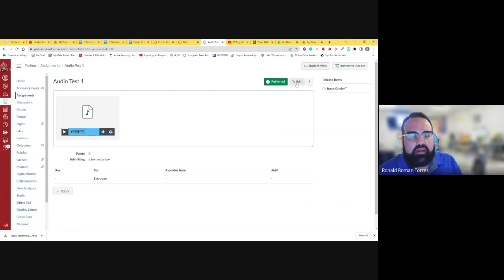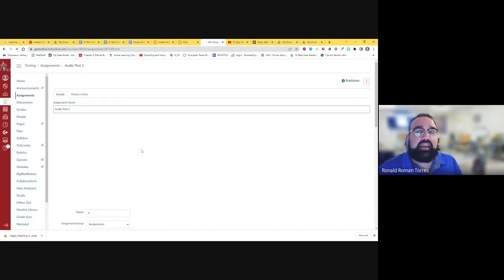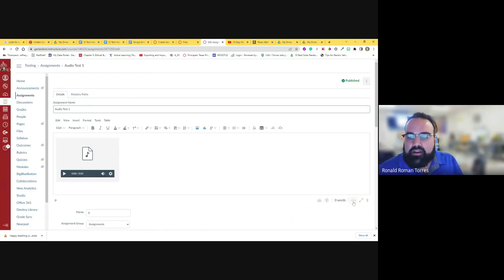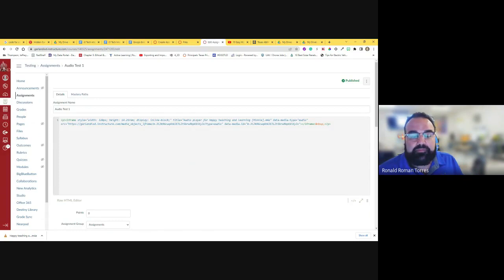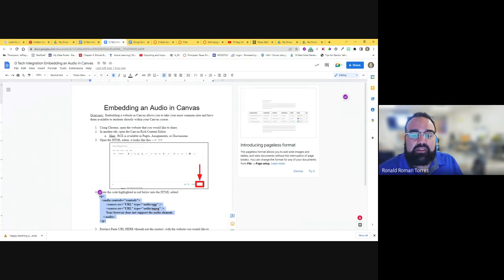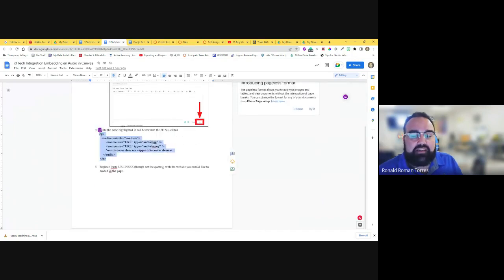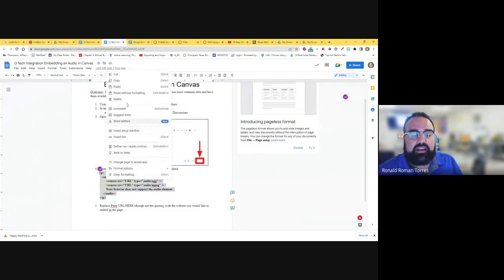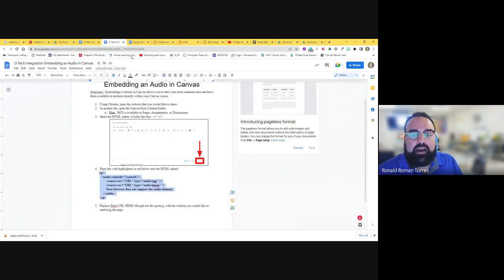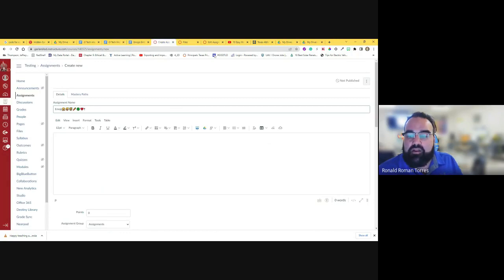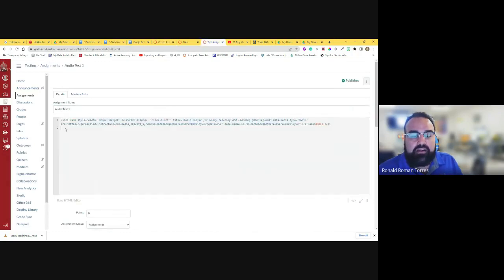They could view it. Okay, well, now let me show you the second way you can upload audio utilizing HTML. You're going to click on the editor. You're going to make sure that you're on the second line by going to the very end and pressing enter, which will pop up with a number 2. Then you're going to go to the document I'm going to provide, where it says embedding audio in Canvas. You're going to go to step number 4 and right click, copy, then move over to the HTML editor and right click, paste.